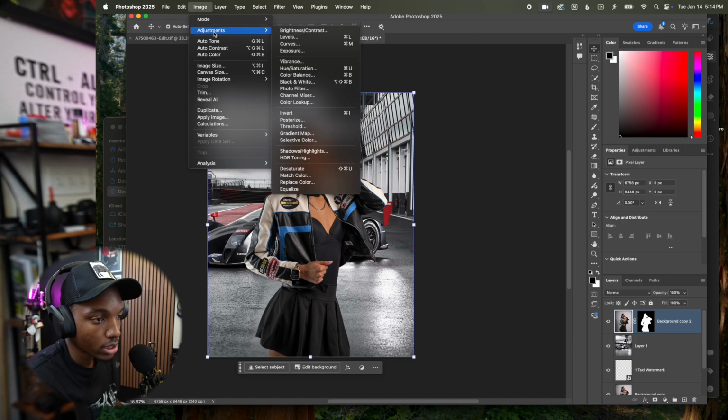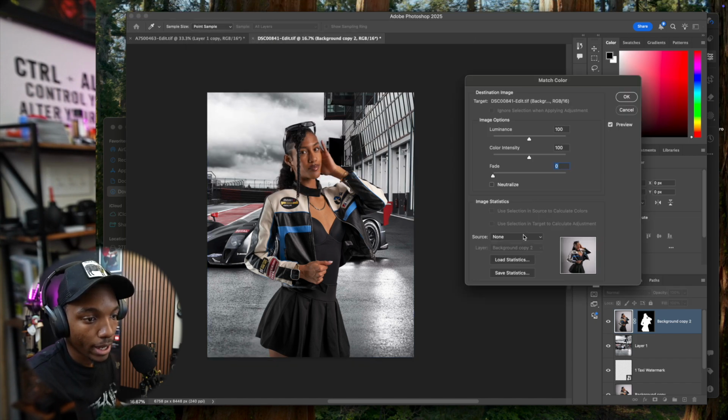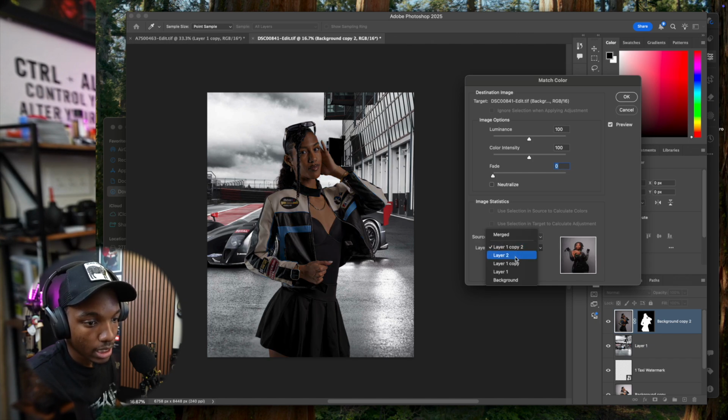You're going to go to adjustments. You're going to go down here where it says match color, and it's going to match that color. You want to go ahead and hit source. You want to hit the image. Layer is going to be whichever layer the image is on. So I'm going to do layer 1, which is the layer of the image, right?